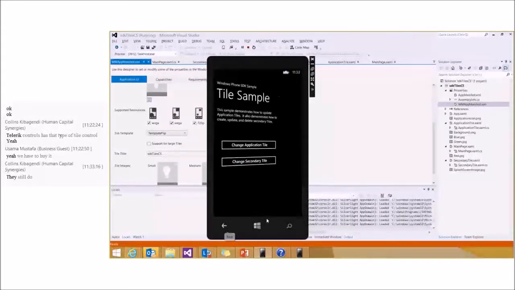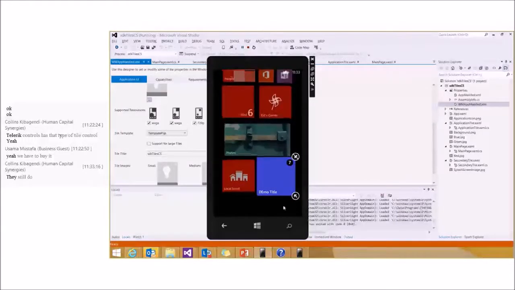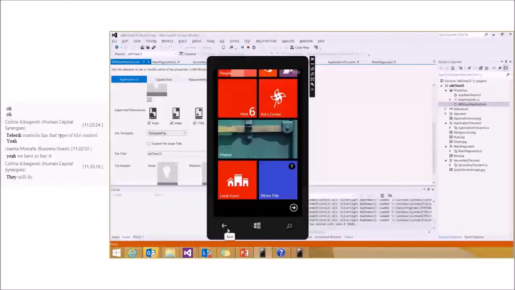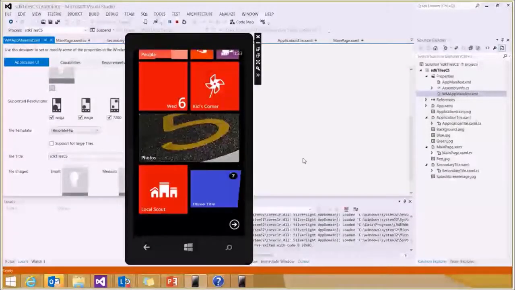Okay, and if you can just resize that small, I did not support the other sizes in my application. Okay, any questions? Should I move forward? No questions. I'm good. Okay, thanks.